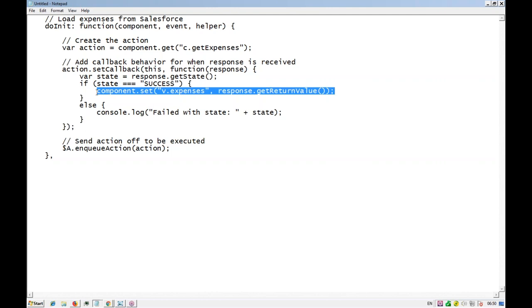Okay, so here what we are doing, whatever the response we are getting, response dot get return value, this will give you the string. Now this we are just setting to our attribute. That's it. Let's say if we got one account, so we'll do response dot get return value, inside this the account will be there. So that account we are just setting it back to our attribute.